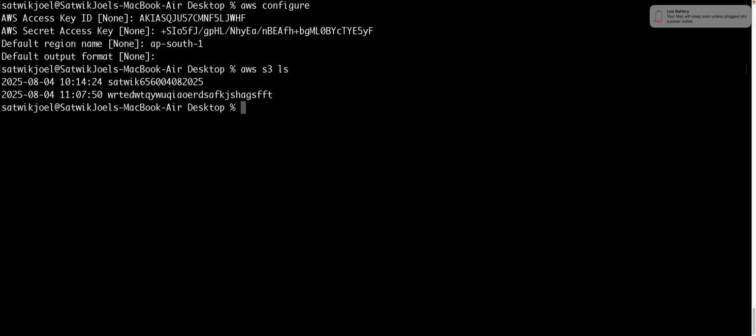If I want to make any bucket, aws s3 mb is the command to create a bucket. The bucket name can be anything, but as I told you, it should be very unique. So I am just giving some random name. Press enter.